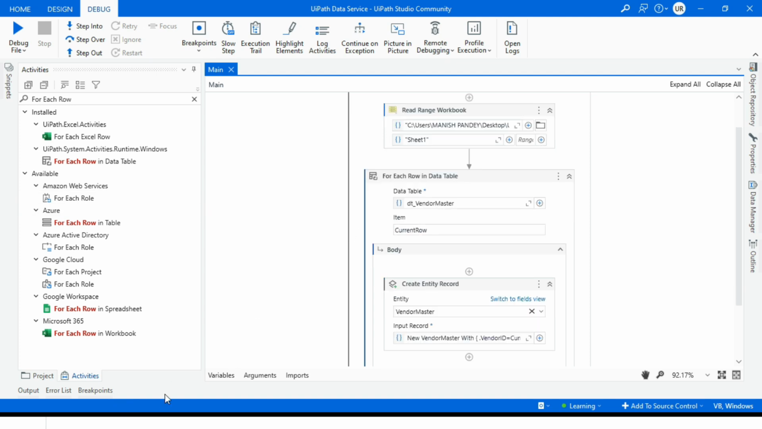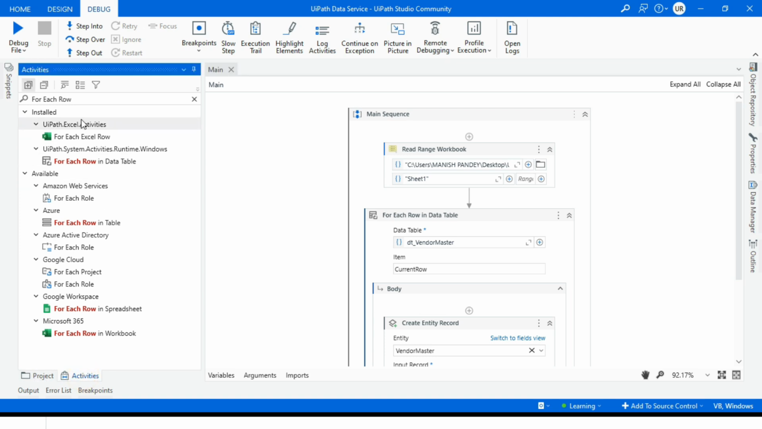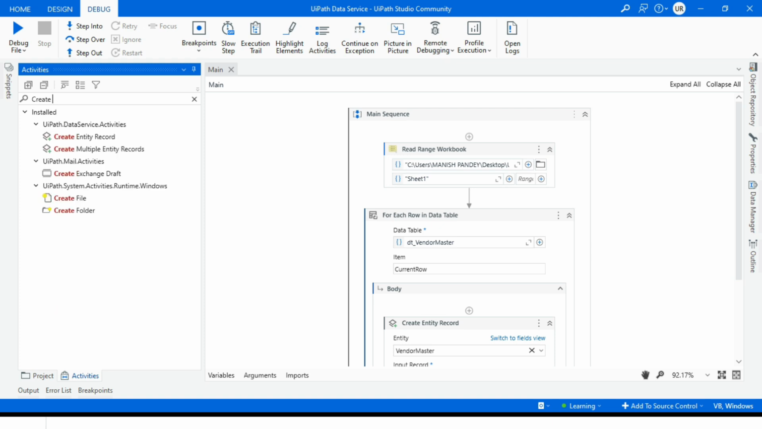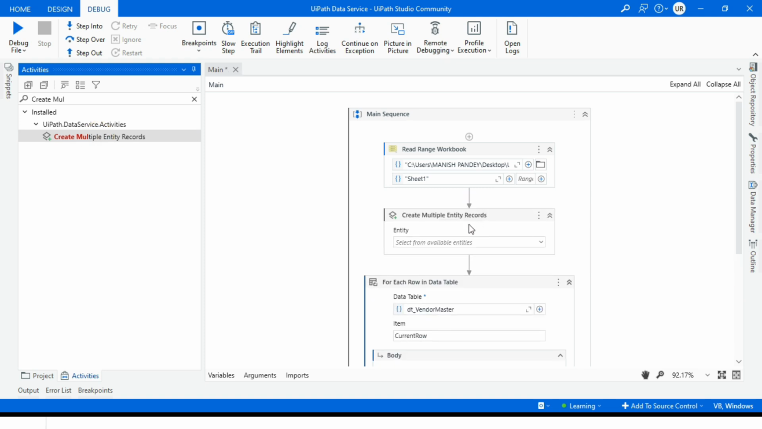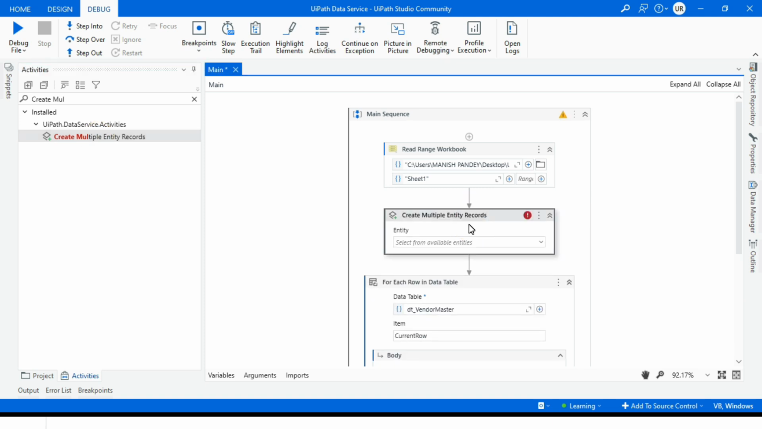So let's drag and drop the create multiple entity records. Now what is the use of this activity? This create multiple entity records activity is used to create multiple records in bulk for the selected entity in the data service.